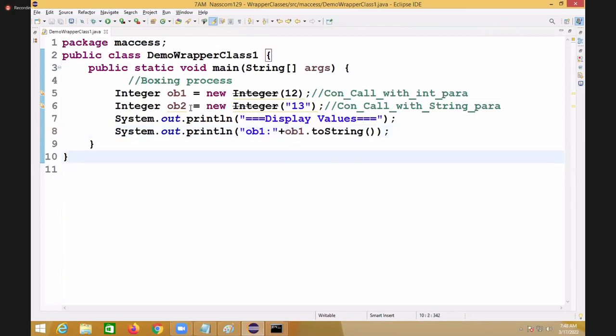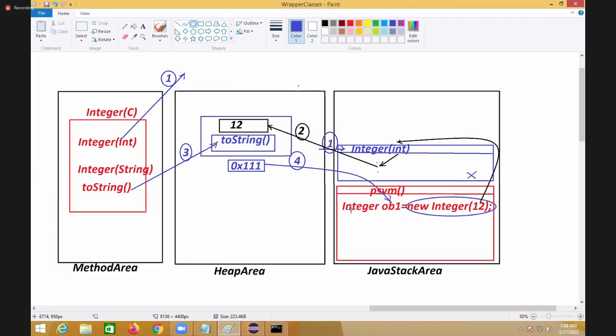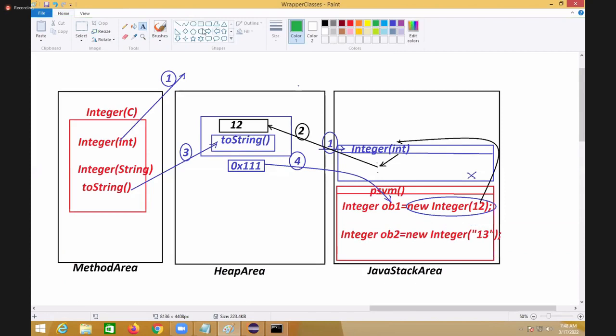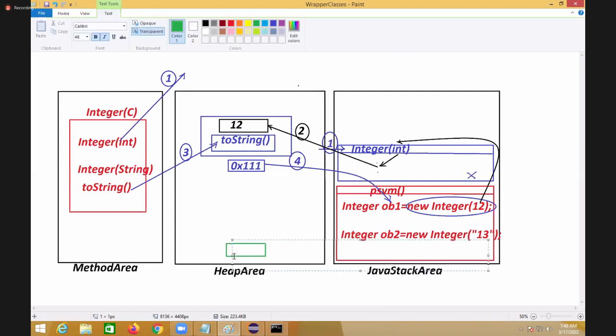Okay, right. Now, the same way, the second object now. What is the second object now? Sir, this is the second object here. Integer OB2 is equal to new Integer of double quotes 13. Double quotes 13, an int in the form of a string. Again, new means what now, sir? New means one more object should be created. That is 0x222. One more object.